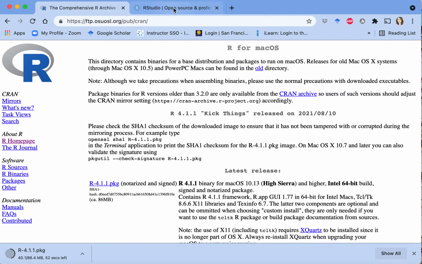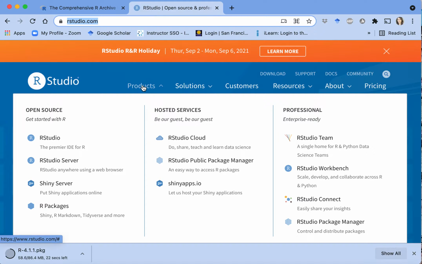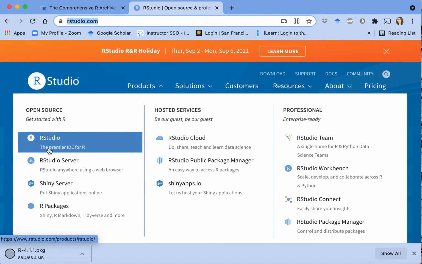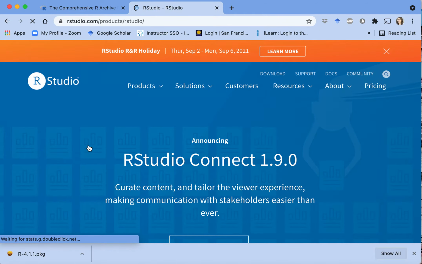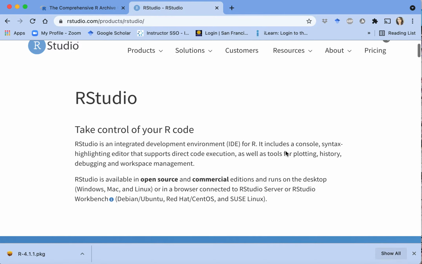But meanwhile, we can try to go to the RStudio website. Once you've installed R, you want to go ahead and download RStudio. And here we are on the RStudio website, rstudio.com. Under products, you're going to see RStudio, the premier IDE for R. RStudio is an integrated development environment for R, which gives you a nice interface to work with R.